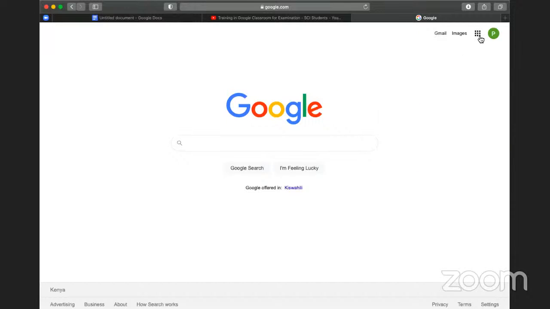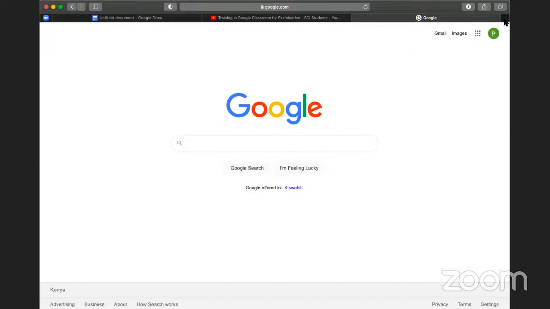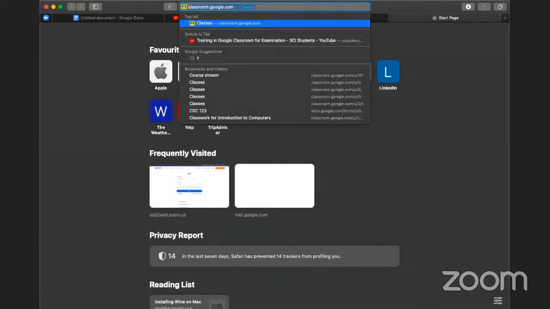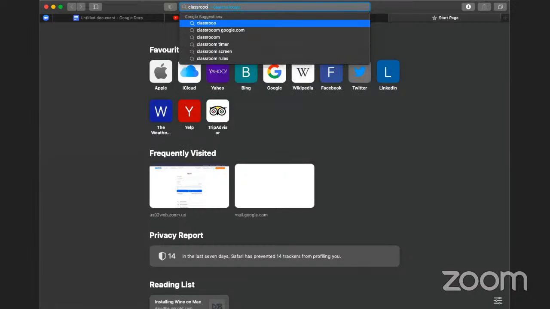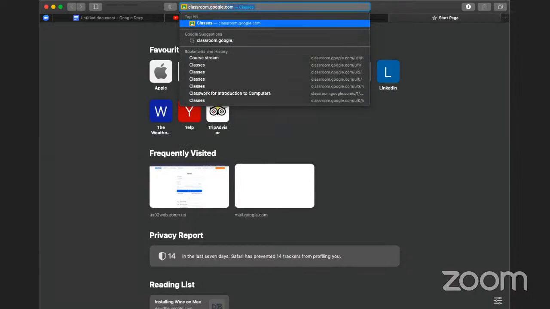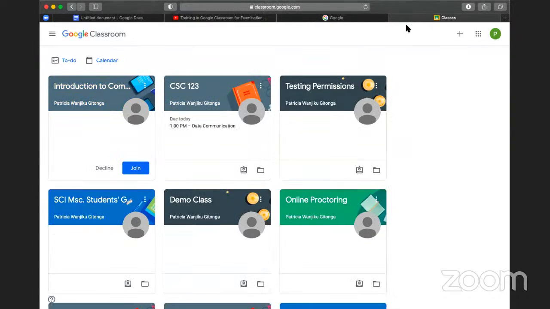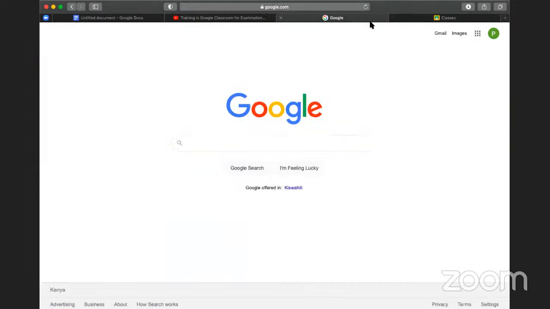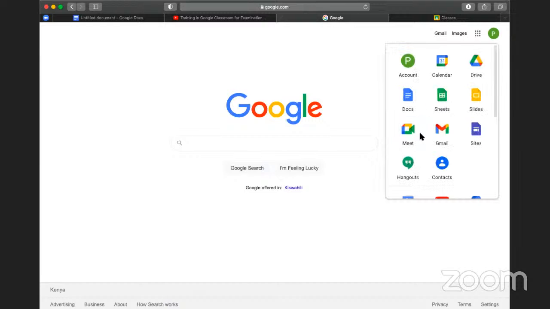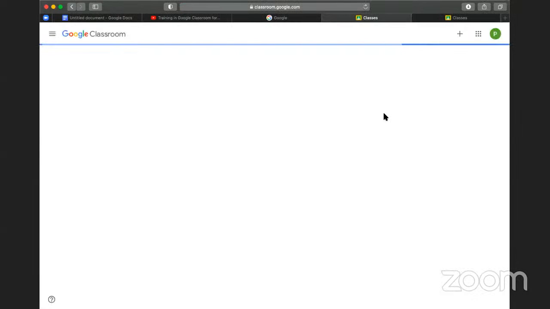Other than that, now, the other bit is how do you get to the Google Classroom? You can just type on your browser classroom.google.com, or easily you can just go from the Google apps. You can just go to the apps and click on Classroom. That way you're already in the Google Classroom.